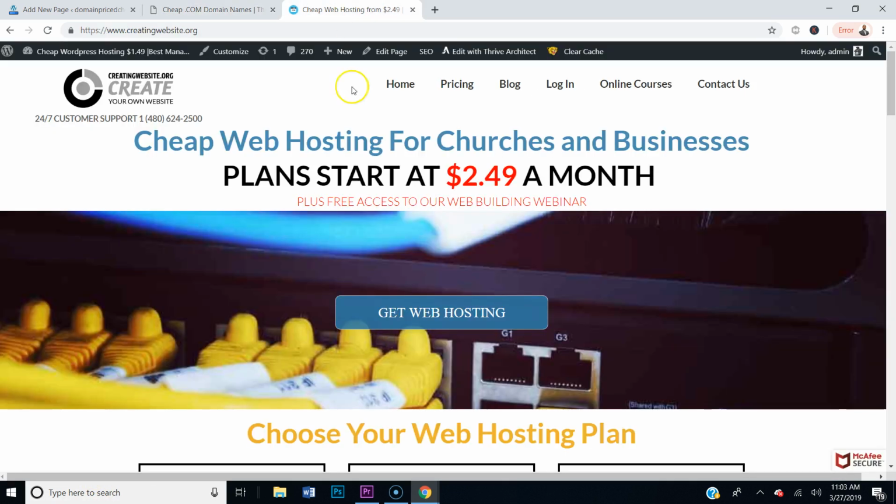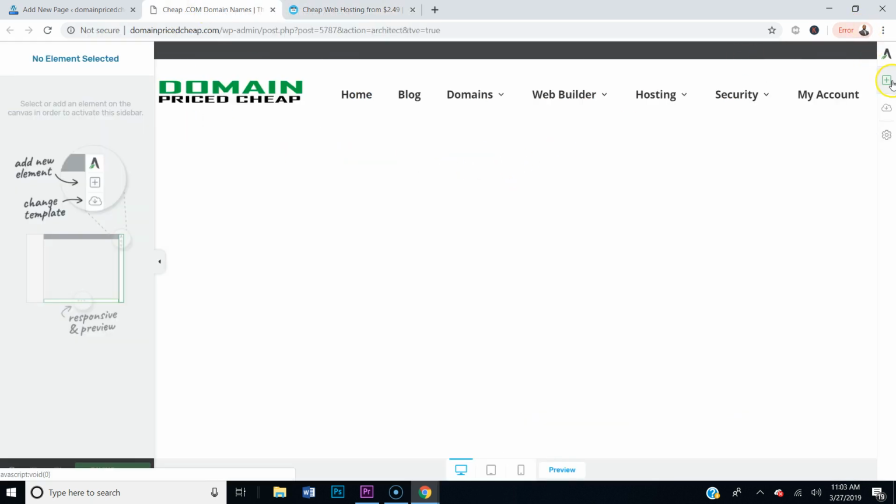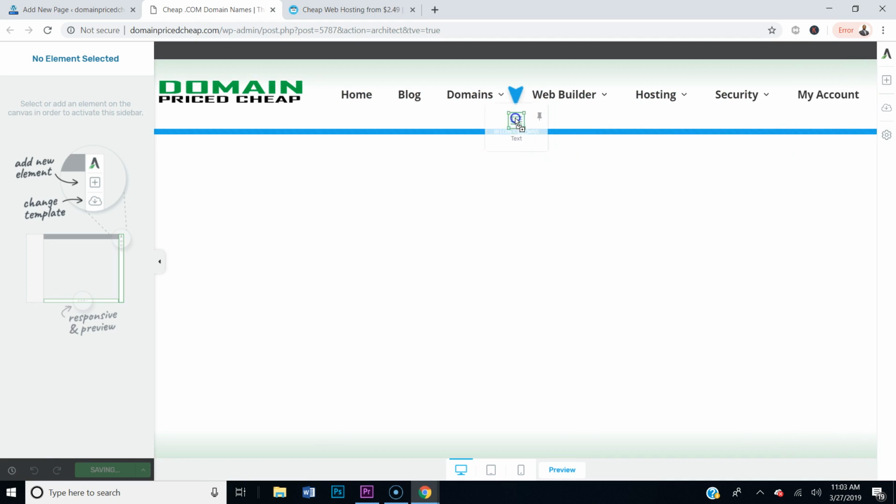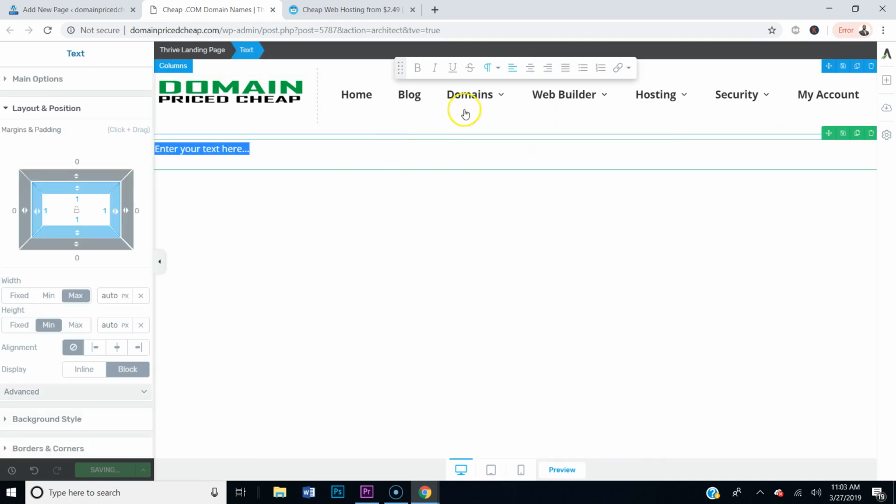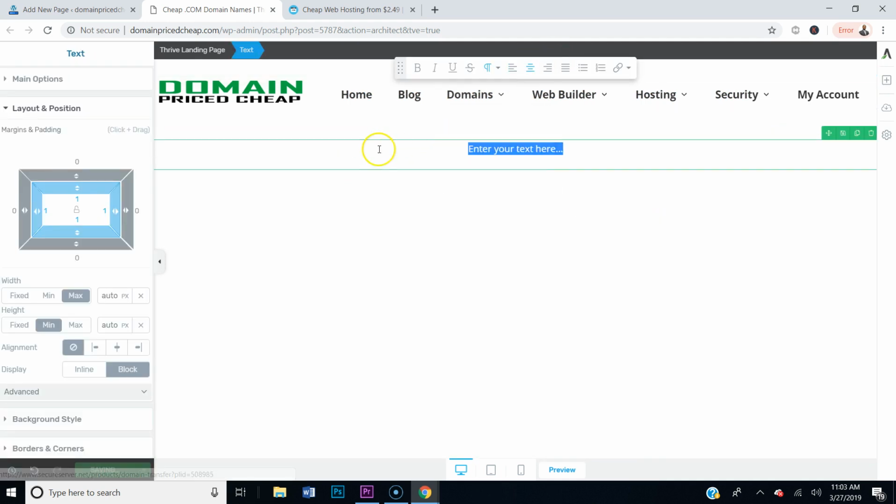Next thing we want to do is put in some text. So you hit plus and go to text and drop it under. And we're going to center it, and our text is going to be cheap.com domain names. Real simple, not too complicated. I want to simplify the page a little bit. Okay, and then I'm going to take that out. And I'm going to make this an H2.